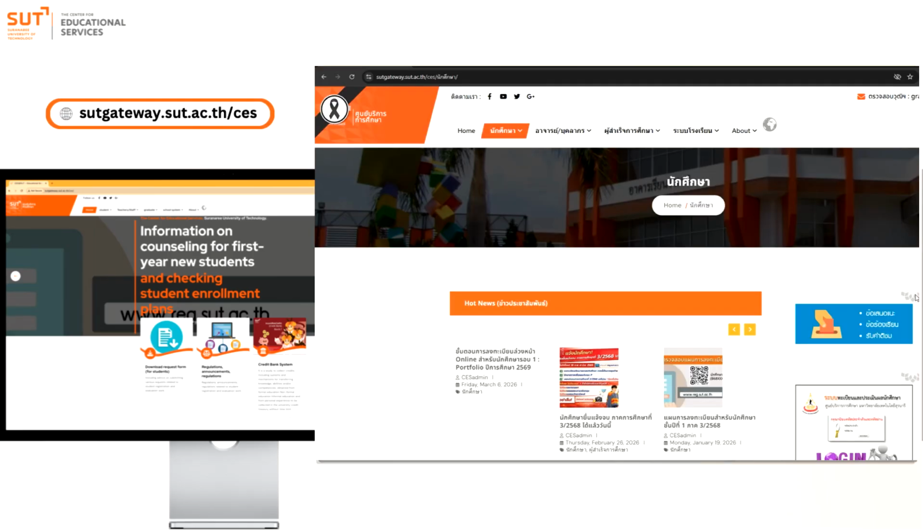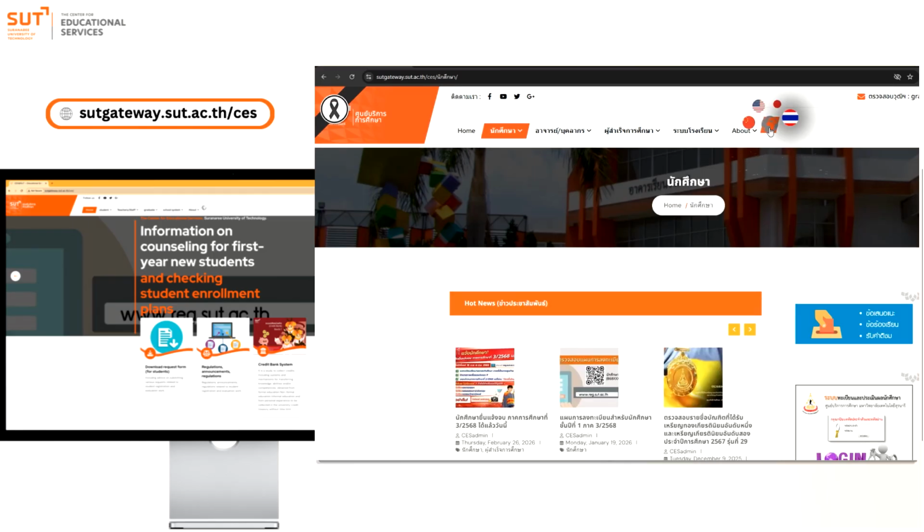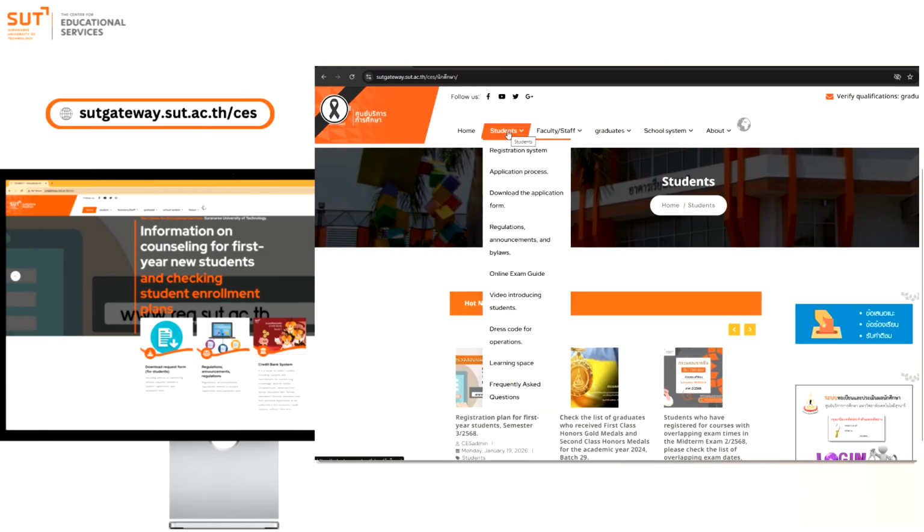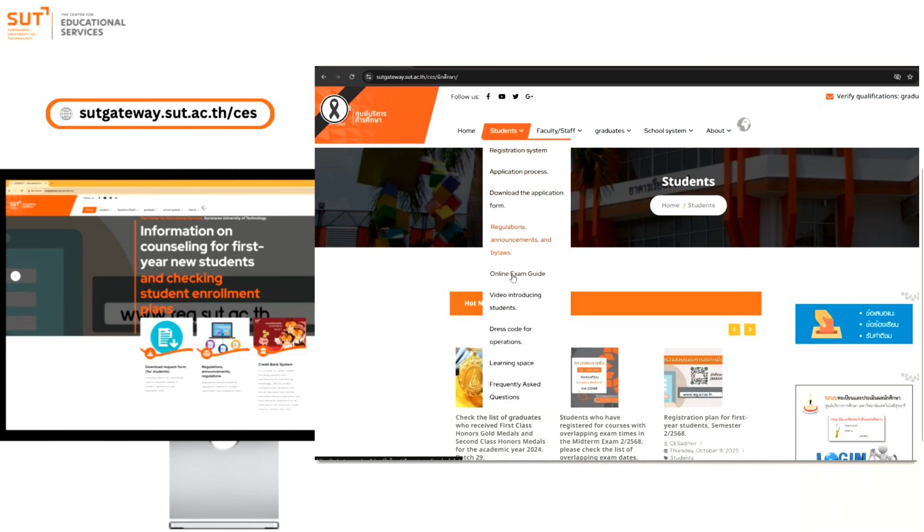Let's take a closer look at how to use the CES website at sutgateway.sut.ac.th/ces. When you navigate to the main menu and click on the Student tab, a drop-down menu will appear with several essential links tailored just for you. From here, you can quickly access the main registration system portal, the standard procedure for submitting a complaint, the download request form section, and important university regulations and announcements. Additionally, this tab provides guides on dress codes for online examinations, learning spaces, and answers to frequently asked questions. It is designed to be your primary navigation shortcut for student life. Next, let's look at the registration and evaluation system.